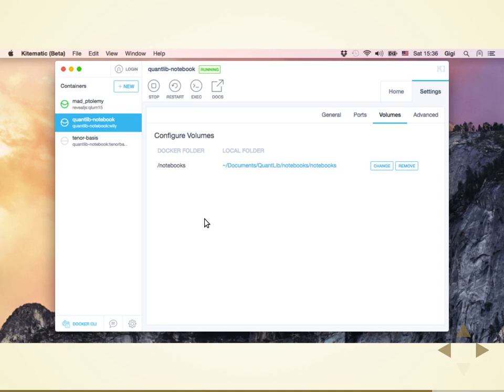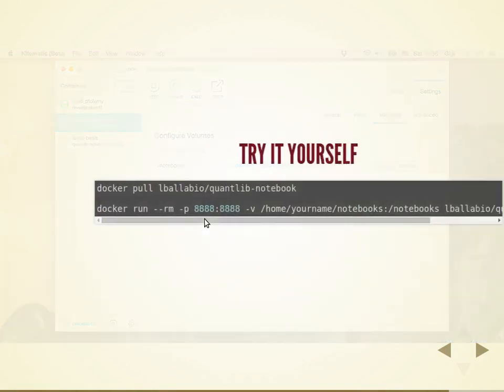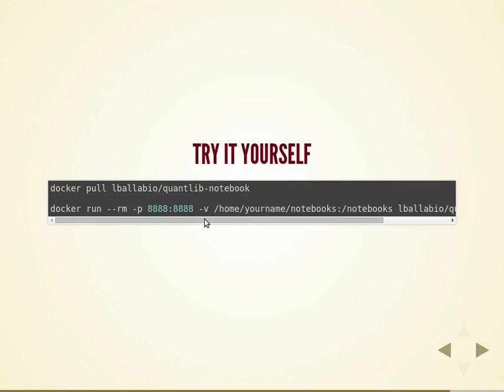And well, that's basically it, I guess. You can try it yourself. As I said, the images are on the Docker Hub. Once you have Docker up and running on your system, you can just run these two commands. Well, this one is not entirely visible, but it's just two commands. With the first one, you download the image. With the second, you run it, and you have a notebook server with the QuantLib Python module running on your machine, and you can see it from the browser.